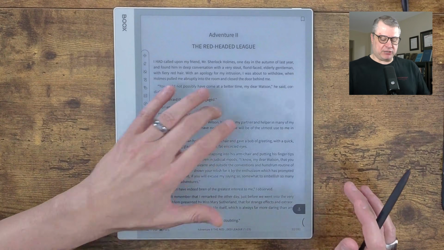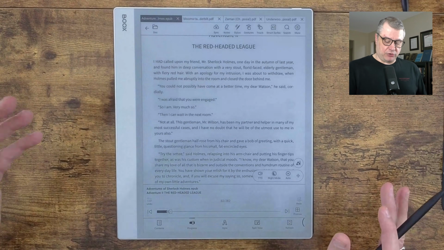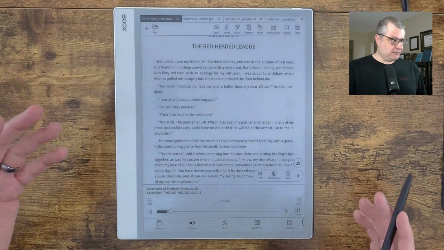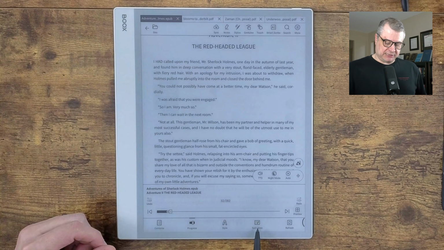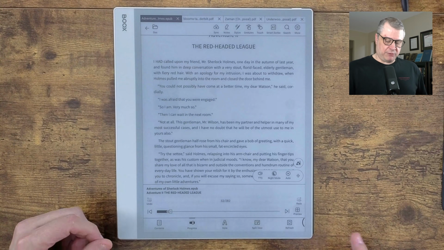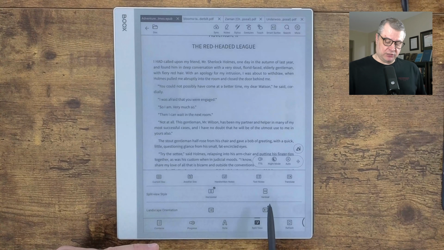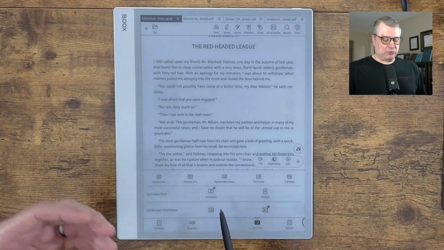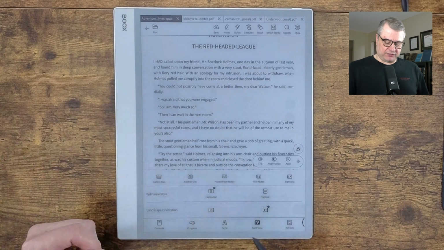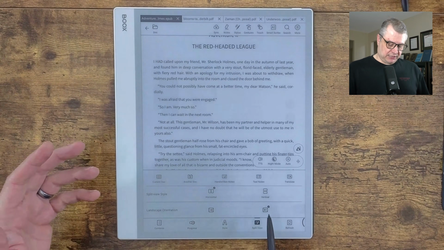What we're going to do is press in the middle, and that's going to pull up your Neo Reader options. And right here at the bottom, you're going to see split view. And when we press that, it's going to ask, would you like it to be vertical or horizontal? I default to horizontal. It's just all a matter of preference. This is how I want it to look.